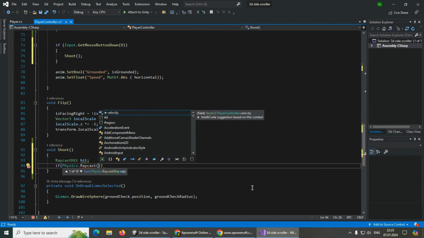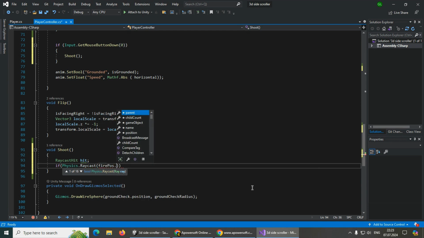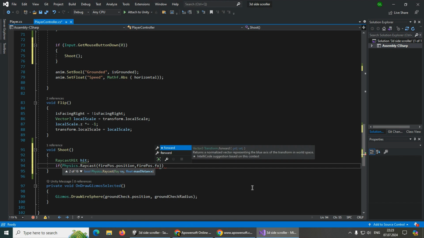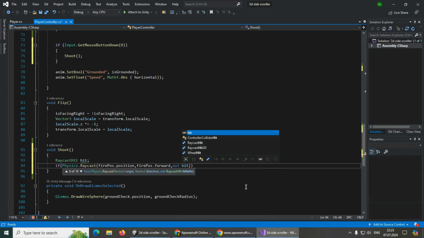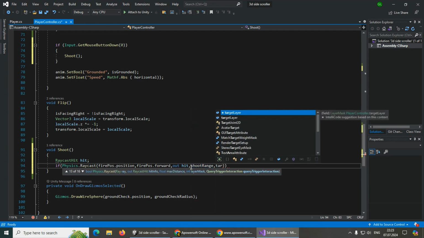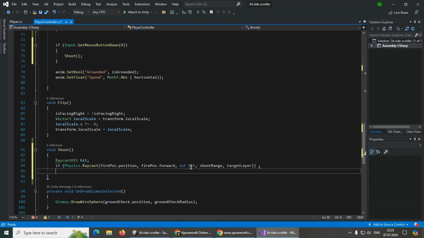First of all, it needs to know from where we are throwing our ray. So we are doing it from our fire pose dot position, obviously, comma. After that, we need to tell what direction to have. So for now we can say fire pose dot forward, and forward means z direction, exactly what we want. After that, we should say out hit. It means that it will check everything that we hit. And also we can have different things here, such as shooting range, comma, and target layer. And that's pretty much it.